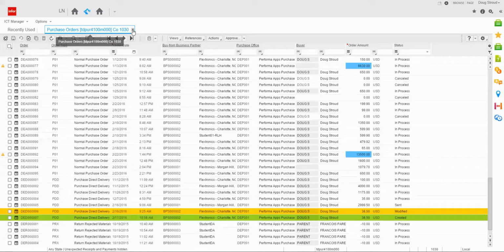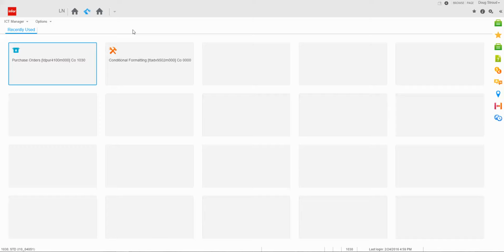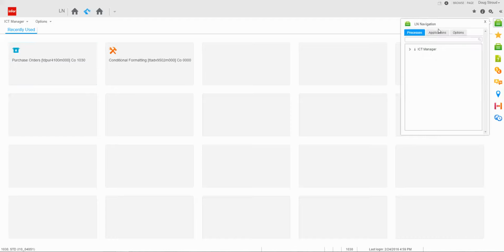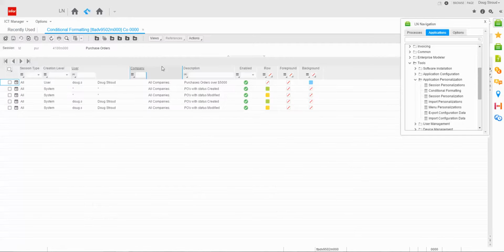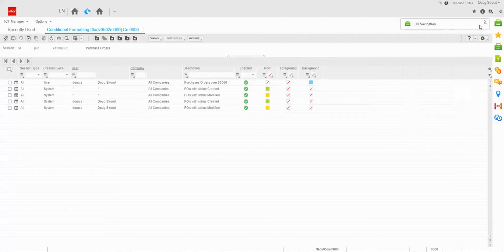Now let's talk about how to make them public. In the tools, if you open up your menu and you go to Applications, Tools, Application Personalizations, you'll see conditional formatting here. I've already got that in my recently used, so I'm going to open it from there. And now you'll see the conditional formatting, and you'll see the one that we just did.